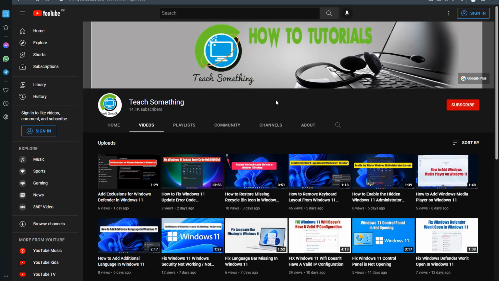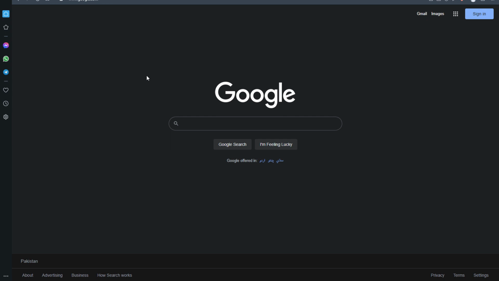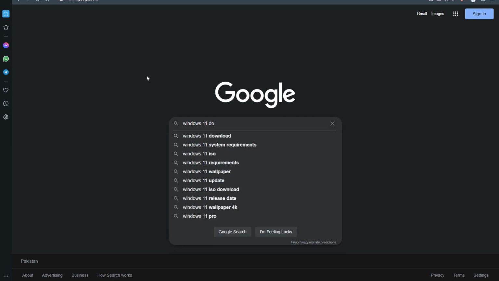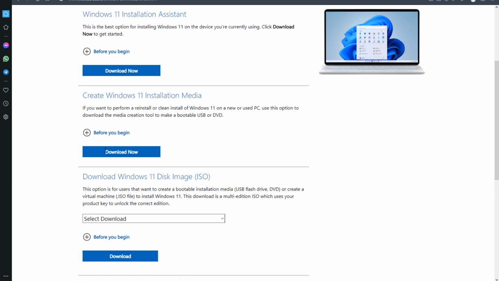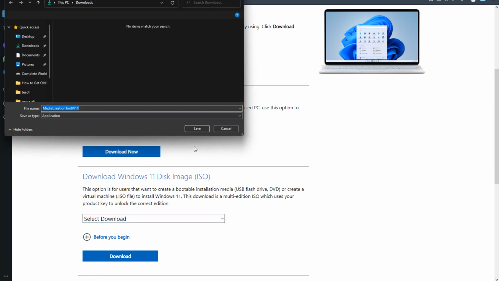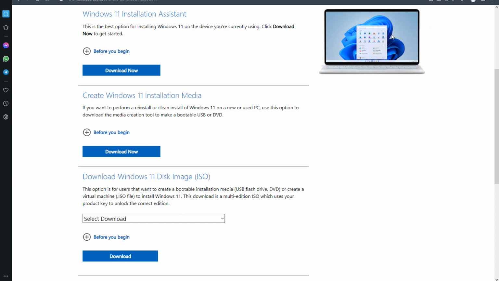Okay guys, the last method is that open any browser, go to any search engine and type Windows 11 download. Click on the first link, scroll down and click on Download now. Create Windows 11 installation media. Click on Download now, then the Save button. After doing this step, open it.